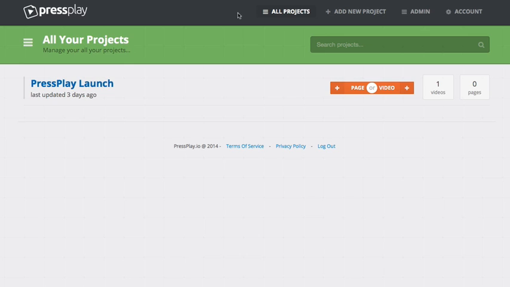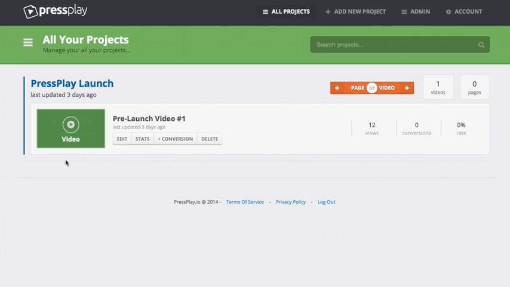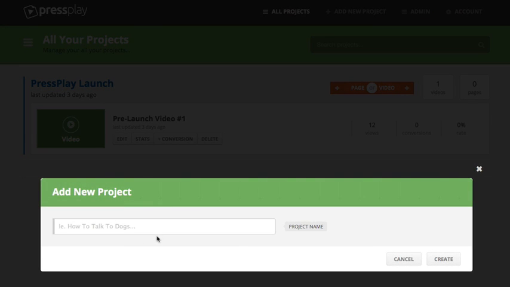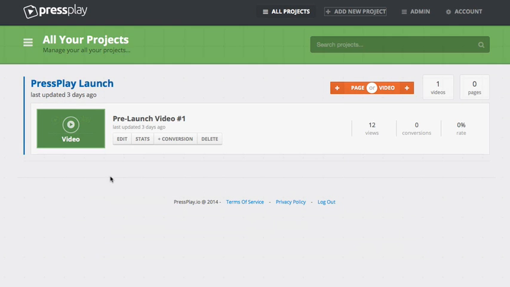Basically, you're going to log in and see all of your different projects. Each project you can click on, and you can have lots of different campaigns under one project, which is really good for split testing. You can see your views, your conversions, and then your conversion rate. We also have a full stats page, which I'll show you in a minute. You can easily add a new project: you just give it a name, and it'll create a project on your dashboard.